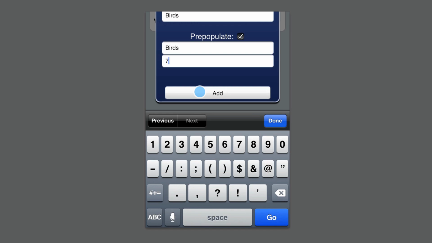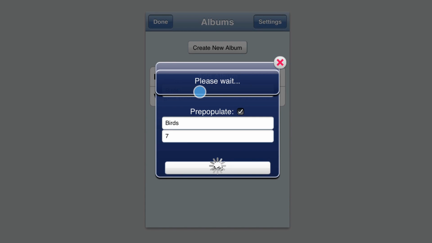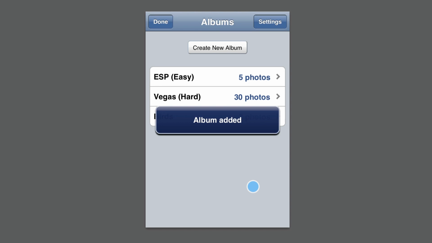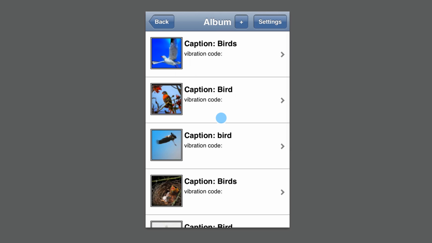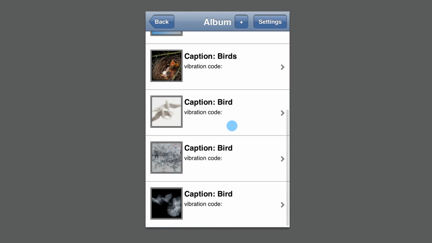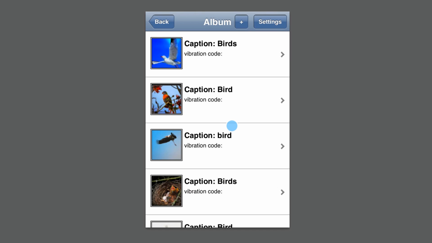and we touch add. All right, so now you can see that teleFoto right now is fetching 7 photos that are related to birds into this Birds album, and the album now has been added, and there you are. You can actually see that album there. So now if you were to touch that album, you can see that sure enough, the internet has come back with these 7 different photos of birds.